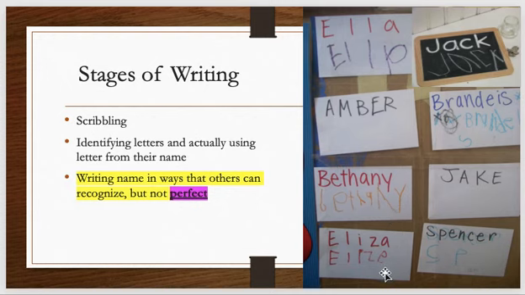Eliza, she's got her A backwards, but then also look at how she did her I. She has the dot right on top of the stem of the I. Finley does that right now too, where she just puts the dot right on top. So eventually they'll have some space in there, but again, it just takes time and practice. Spencer just has his S and P, so that might be where he's comfortable right now, and that's totally fine.